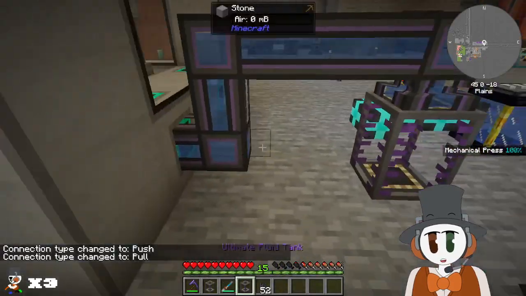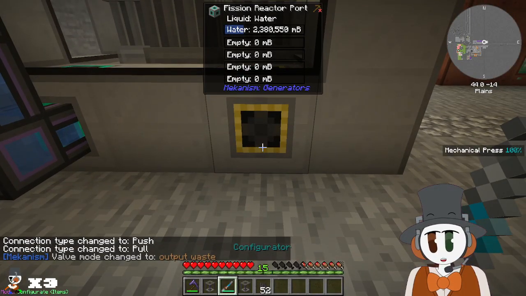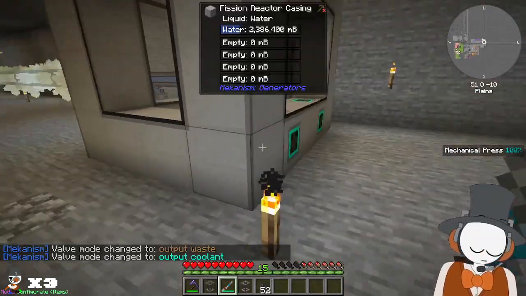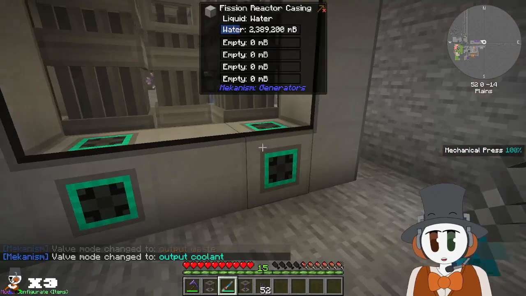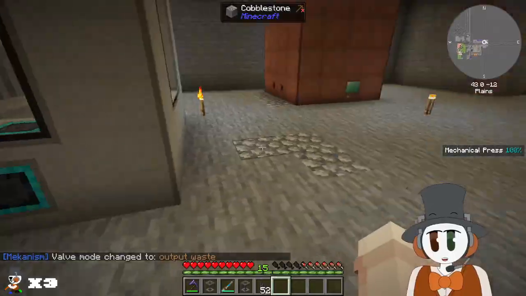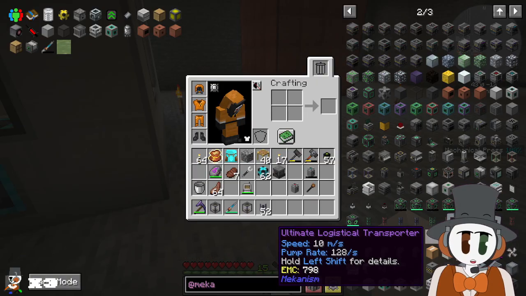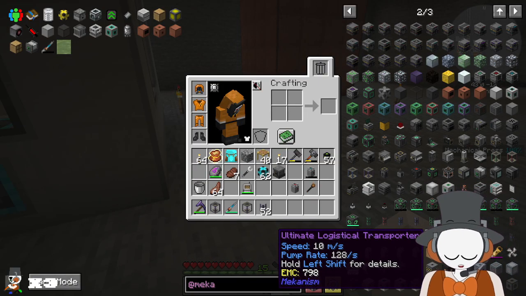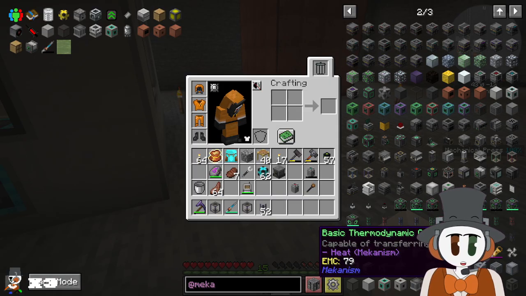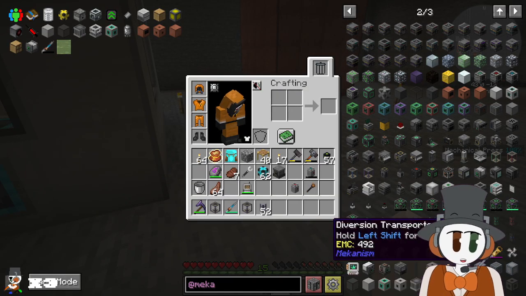Cool. And then we're gonna have all that fluid going in there. This will be our extraction point for our coolant, which we'll figure out eventually. And then we're gonna have that input, and this output waste. I think I figured out how to do this, though I need a universal cable, logistic transporter, left shift for detail, items and blocks. Okay, thermodynamic conductor, heat, maybe gases. Okay, I think I figured it out.